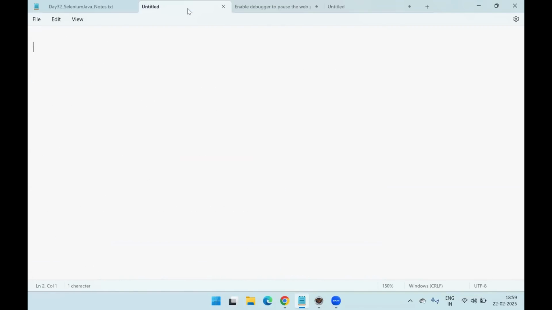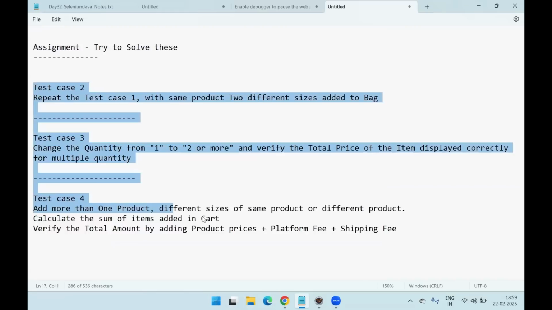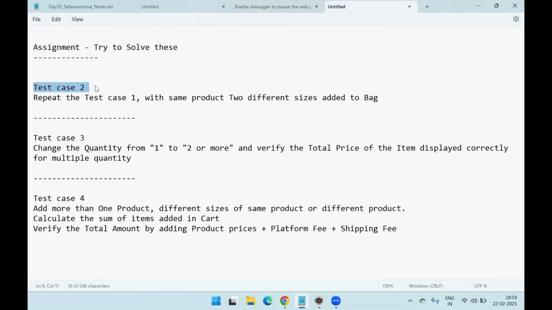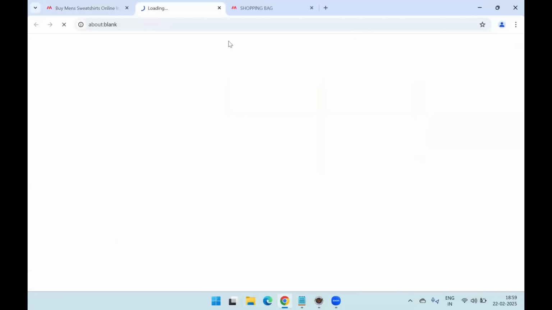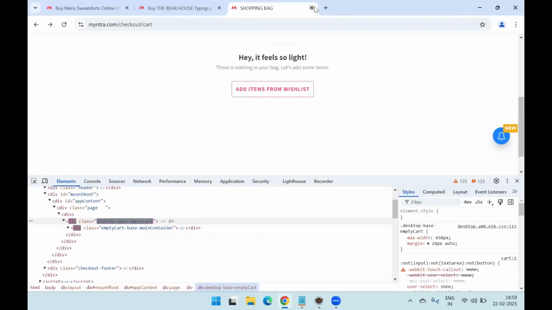And I have also given one assignment for you guys. So the assignment is like there are three different test cases. I am going to explain one by one. So the second test case is repeat whatever steps we have done. So the same product, we need to add two different sizes to the bag. So let me go to the bag one more time. So let me clear this bag.